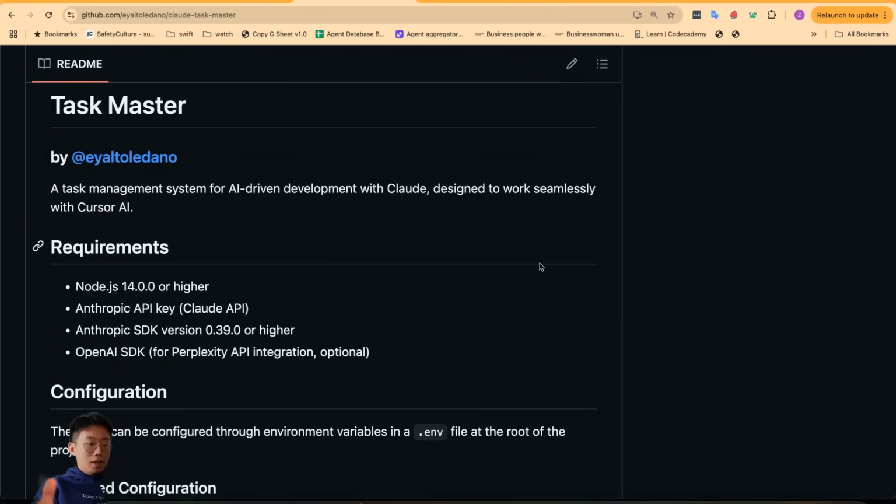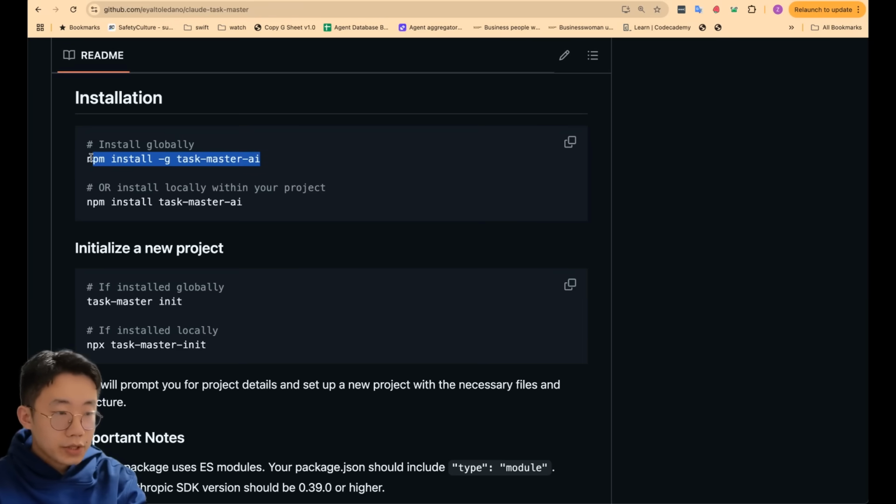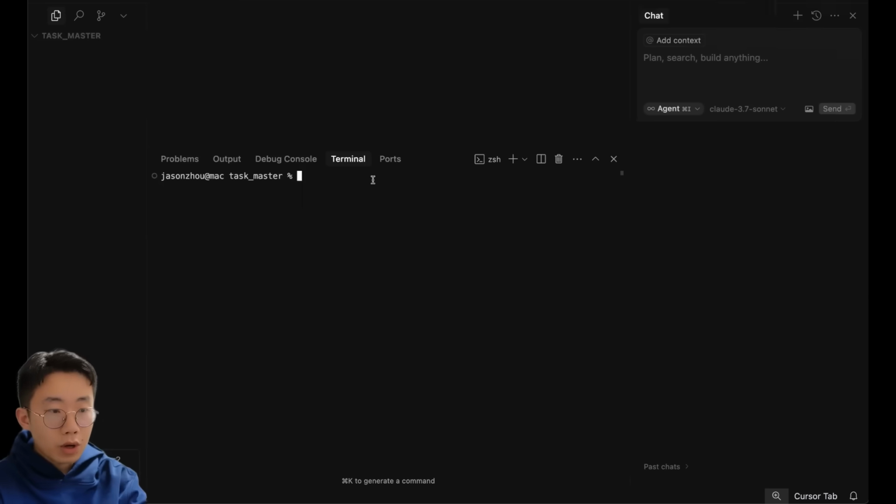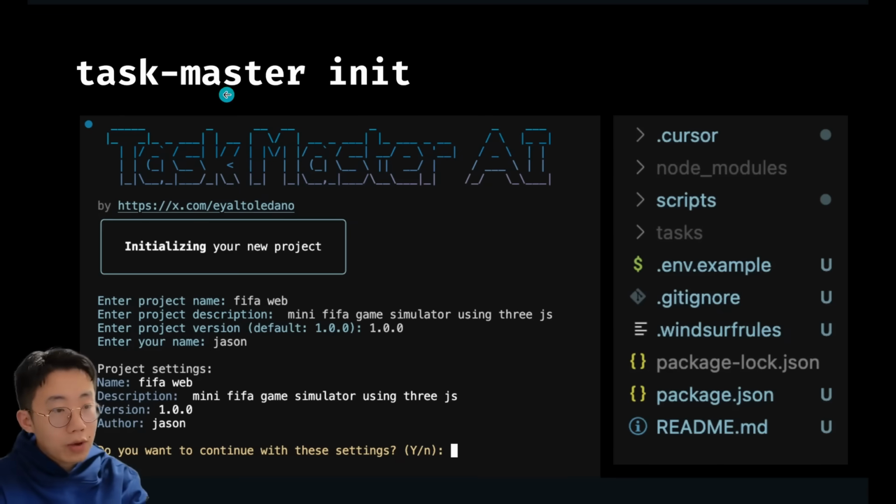But on the other hand, Claude Task Master integrates much more deeply into Cursor and Windsurf. First, let's install Task Master AI. We can open the terminal in any folder and run npm install -g task-master-ai. Once it's finished, you can run a few different commands. One will be task-master init. This will set up the project inside the folder.